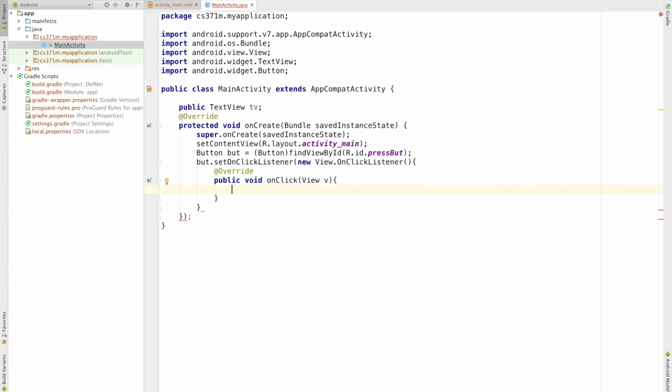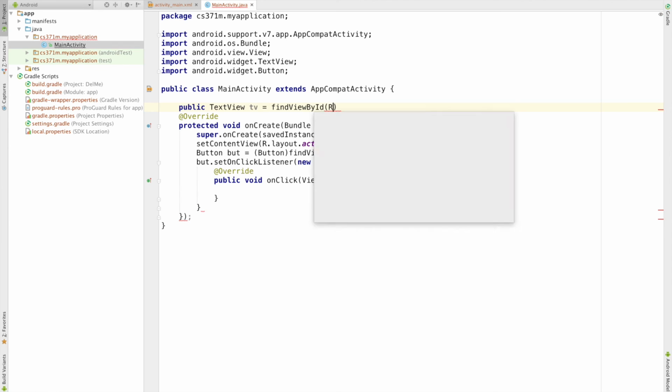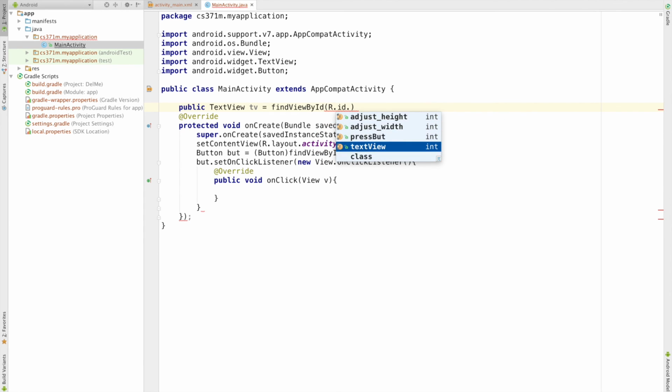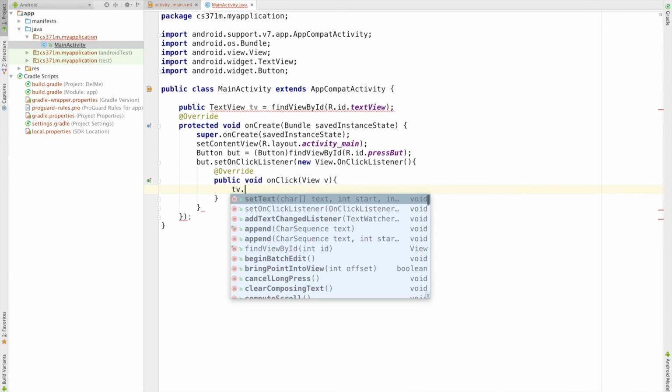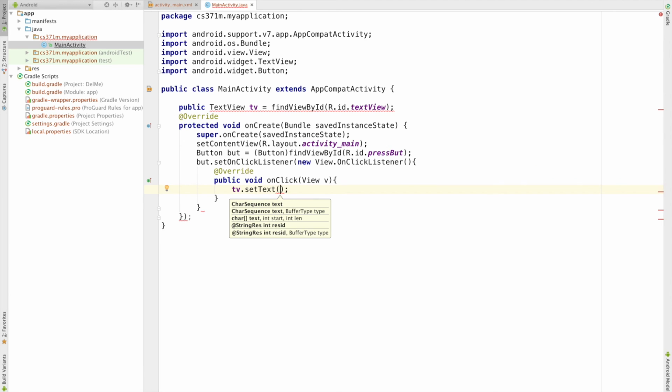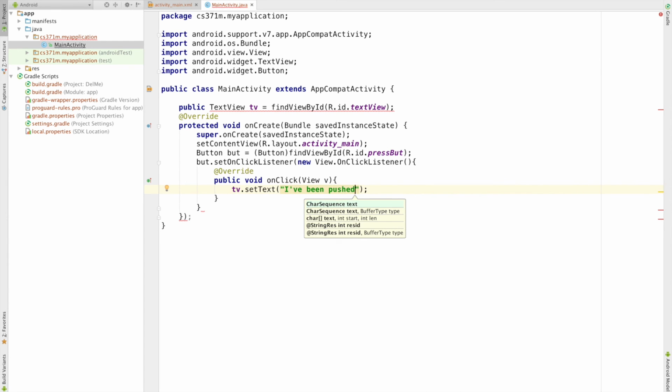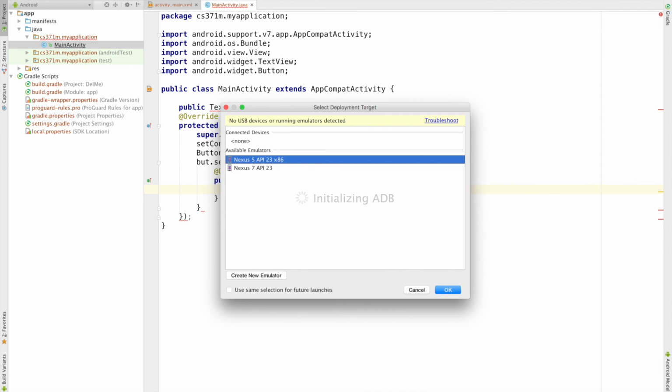And what I'm going to do here is I'm going to say, you know what, this text view, actually I could say up here, this text view, we're going to do find view by ID, R.id.text view. So we're going to initialize it, and then in here we're going to say tv.setText, and pushed. Okay, I think that's it. So we'll save this, and we will try to run it.